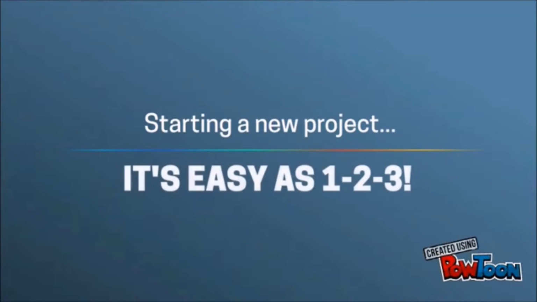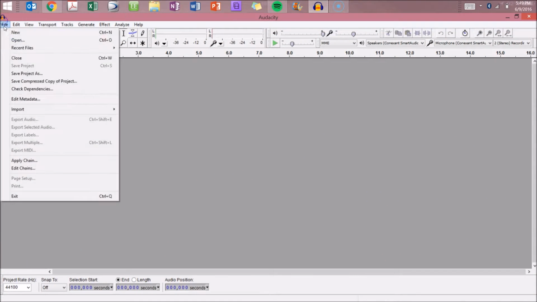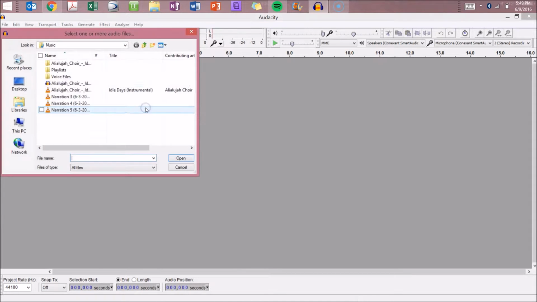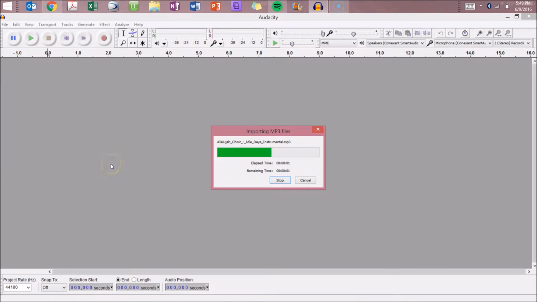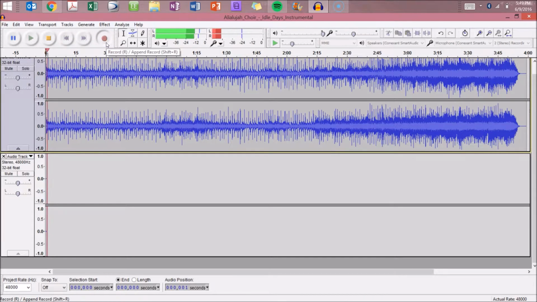Starting a new project is easy. Let's take a look. So we've started Audacity. Our first step is going to be to go ahead and import a music file so that we have some background music. So let's go ahead and bring that in right here. We're going to see it pop up. That makes it ready for us to also record our first voice file. So hit record.